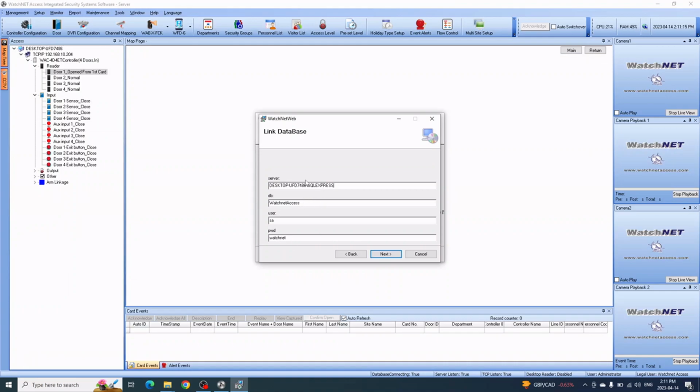Here you don't need to change anything. It will be by default. So I click next. Here you have to enter the IP of the computer. So what I'll do, I'll put 10.32. Okay, hit that, and then next.